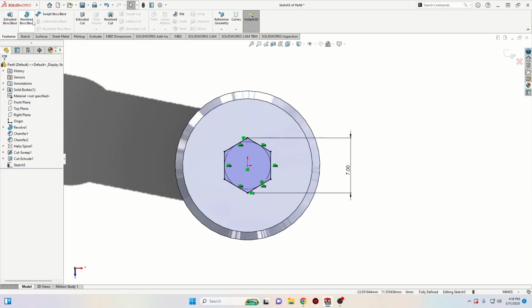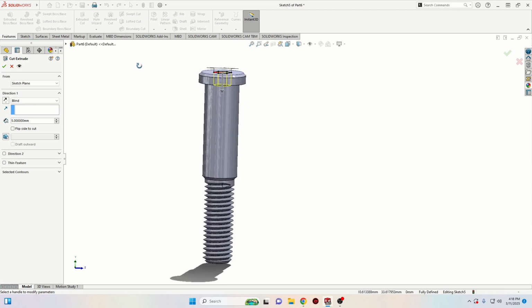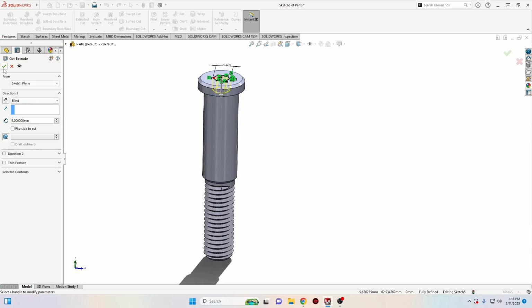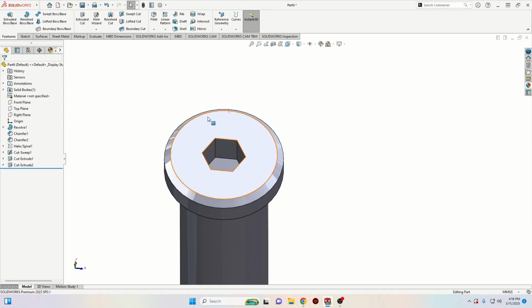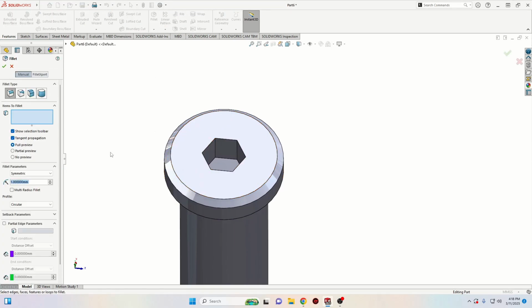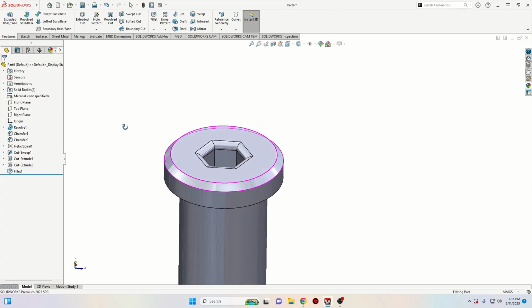Okay, now go to features, use extruded cut, and here the depth should be 5. Press OK. And now we'll select fillet, and the radius will keep it 1, and select all of these faces, actually edges, and press here OK.